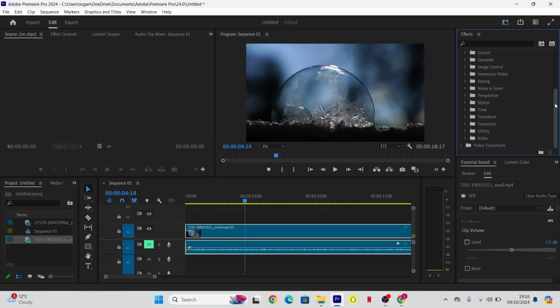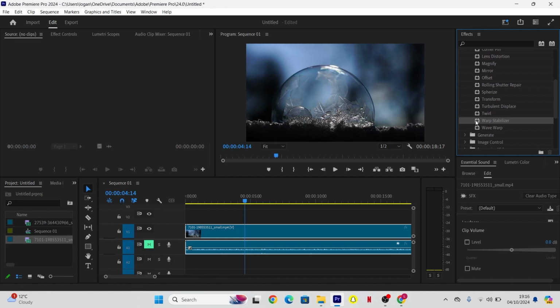So what you want to do is get into your effects panel, head on down to video effects, go all the way down to distort, scroll right down until you reach warp stabilizer. Just drag that little logo onto your video. It will take a little bit to load.